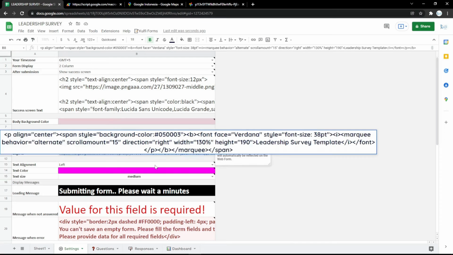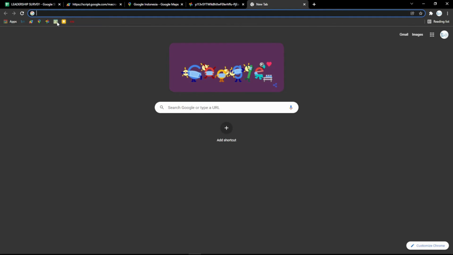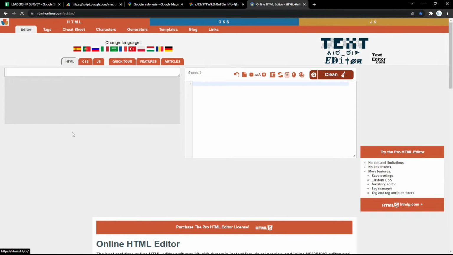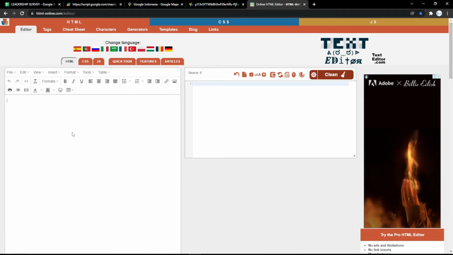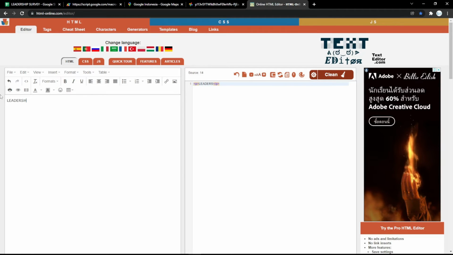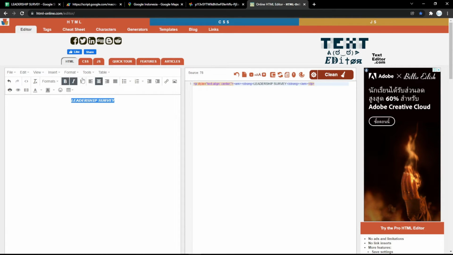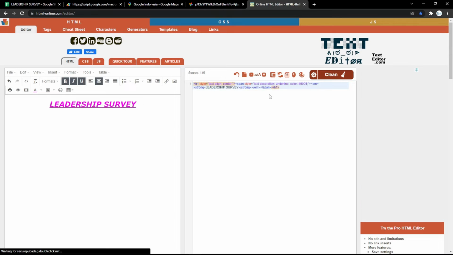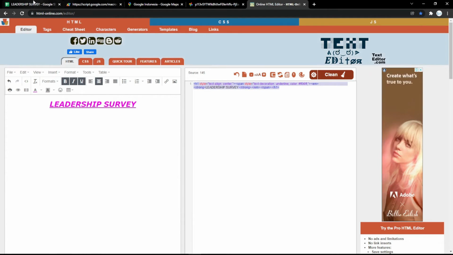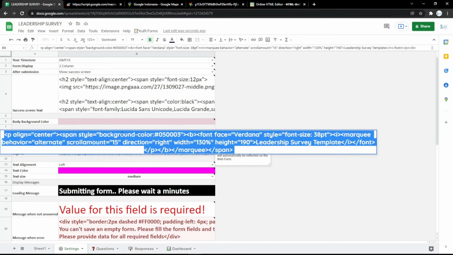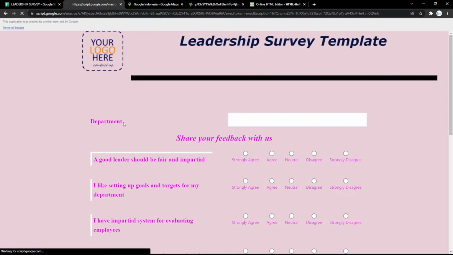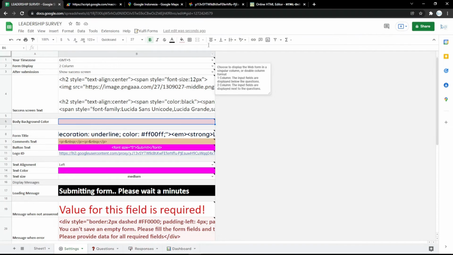And then in the titles HTML, you can also edit it with htmlonline.com like this. In htmlonline.com, you can also add styles, for example I use center align and then bold, italic and underline, and add a format like heading 1. You can also pick the color that you want, and after you fix your title, just copy the HTML code and paste it into the text HTML like this.